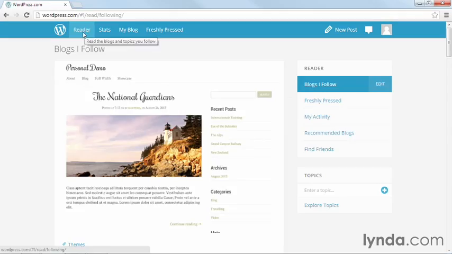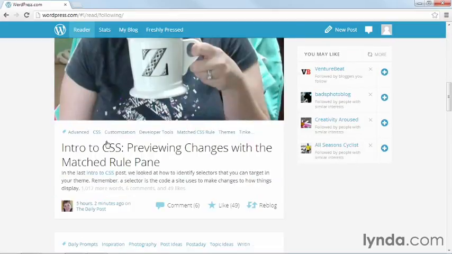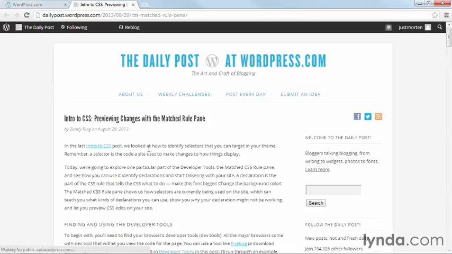I'll go back to Reader and find a post. So I'm going to go to this post, Intro to CSS. And this opens this new WordPress.com blog in a new tab. Now you see the toolbar has changed completely. Instead of the previous toolbar that showed me links to Reader and Freshly Pressed and so on, I now have a contextual toolbar that relates directly to the blog I'm currently at.